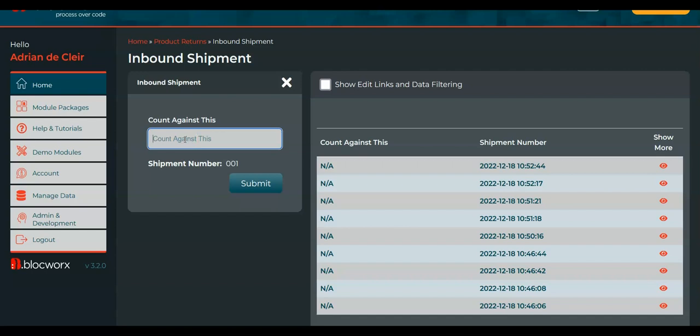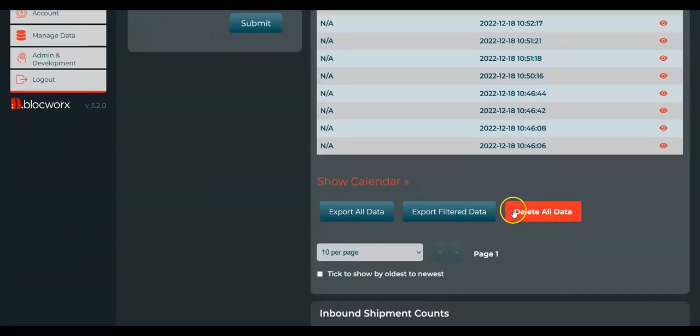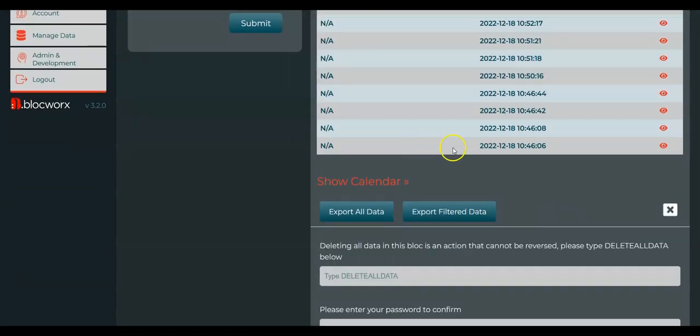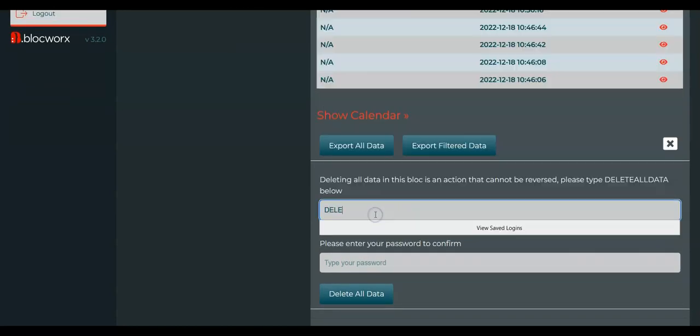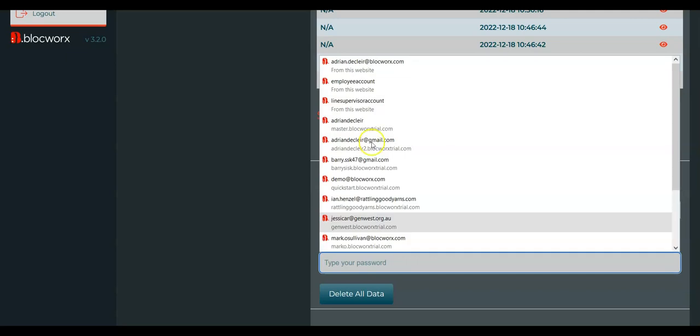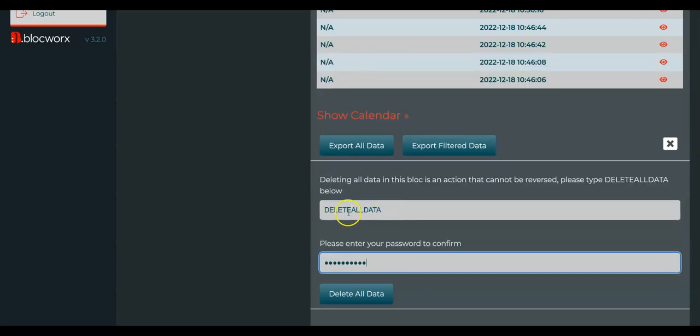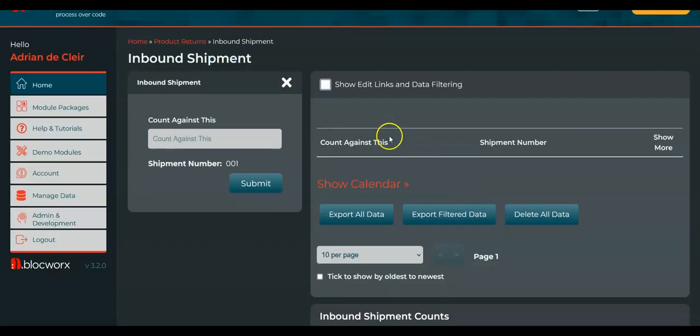So I'm going to delete all data to really clean things up. There's an admin feature here called delete all data. You need to put in this text and you need to put in your password. The reason you need to put in that text is just so the person makes sure they know what they're doing. It's quite difficult to do because obviously it's a pretty serious thing to delete all the data.